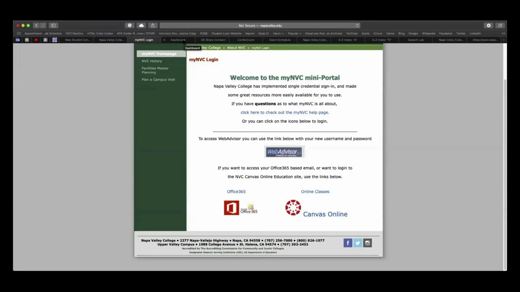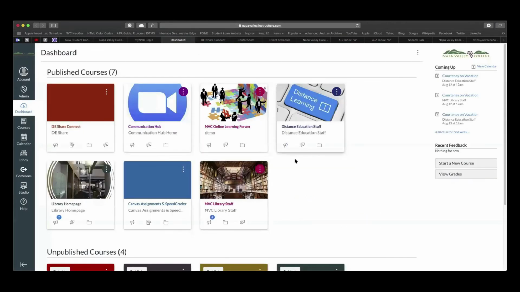And it's going to bring you through what's called a single sign-on. Once you sign into that single sign-on, you'll be logged into both Canvas and Office 365, but you're going to use your napavalley.edu email and your password, okay? And it's going to bring you into Canvas. This is Canvas. This is where you will do all of your learning this semester and for semesters to come. This is your dashboard. Your dashboard is where you will see any courses that you've got this semester.